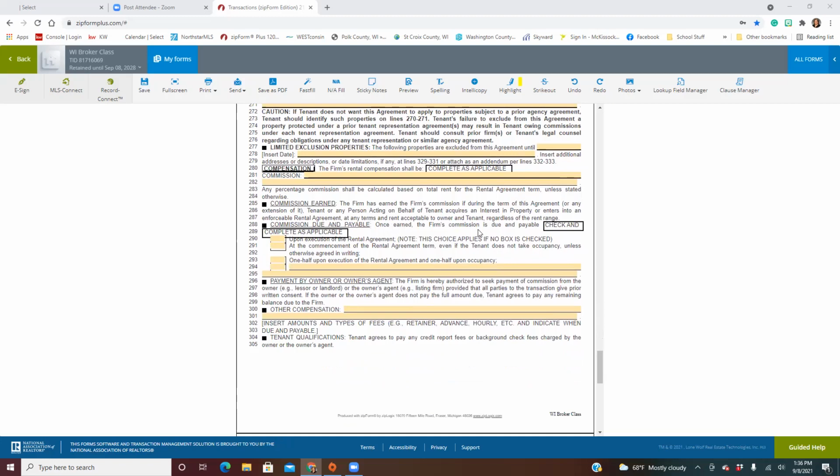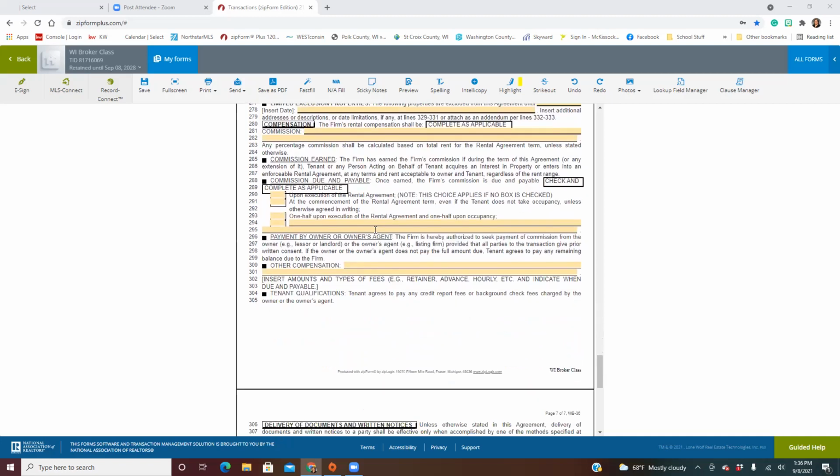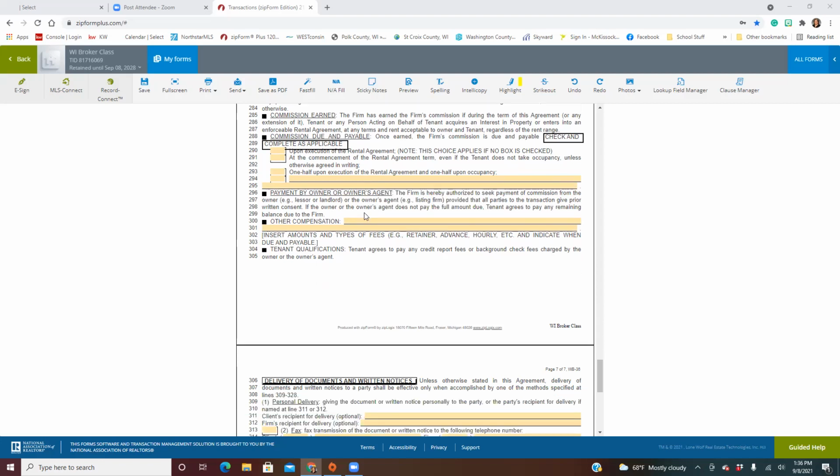This one has a check mark for when your commission is actually due and available. It's not like where you purchase the property. Obviously, you've done your job. You've written the offer. It's gone to closing. You've earned your payment. With rentals, it's not so much the same as that. They get to choose. Payment by owner or owner's agent.